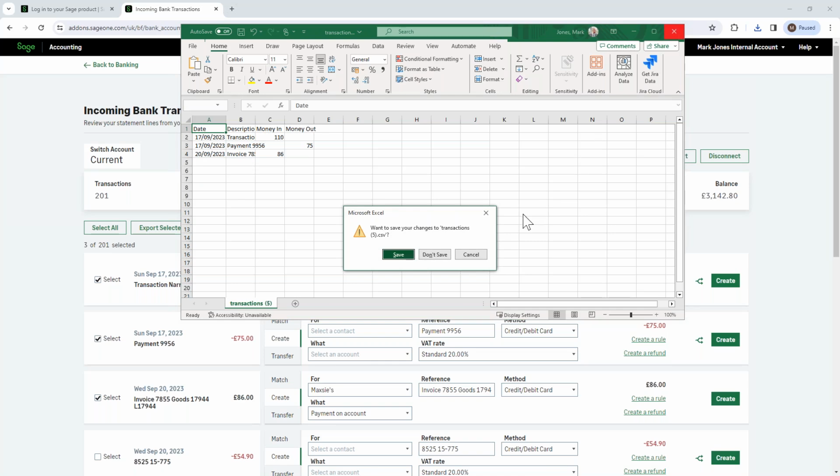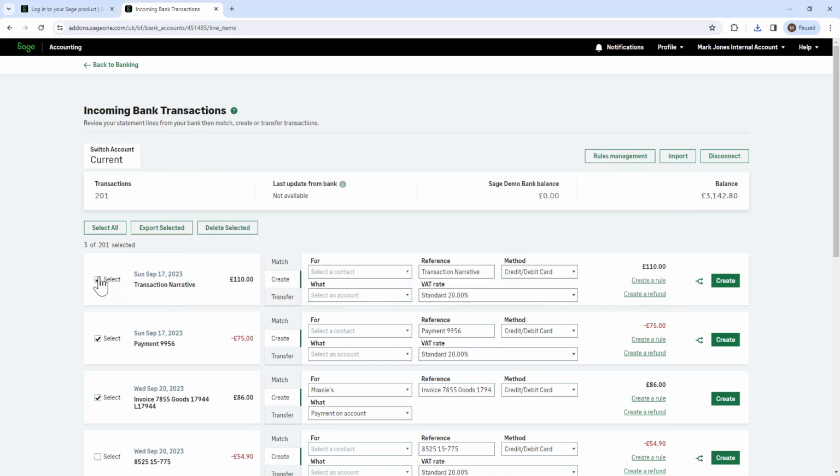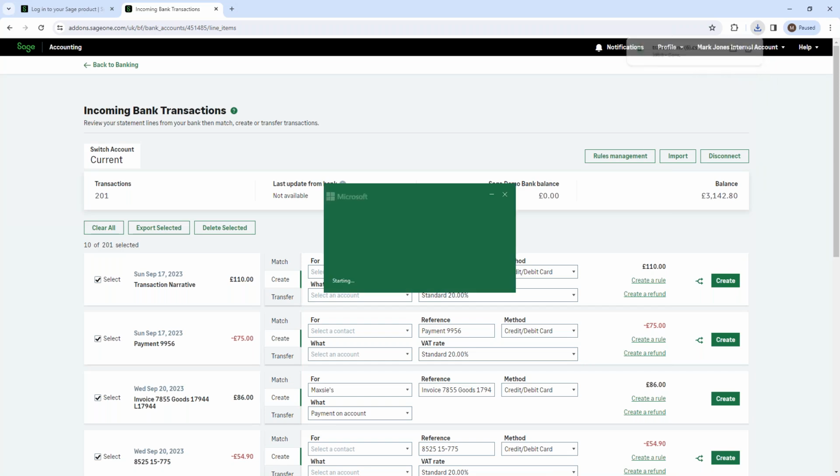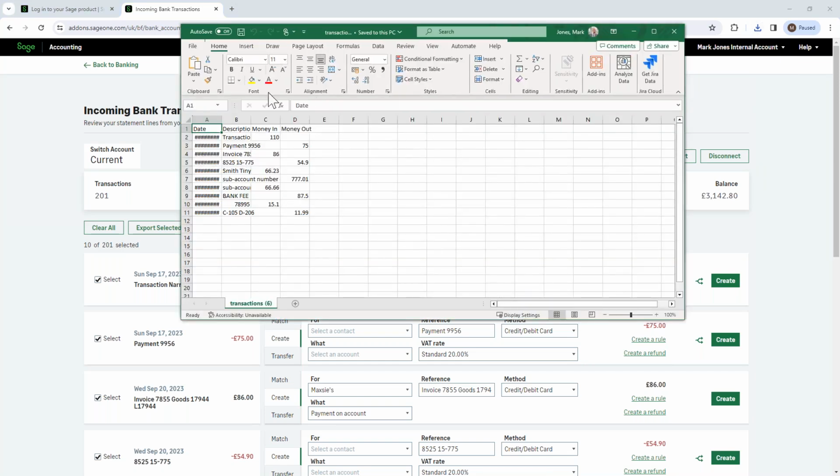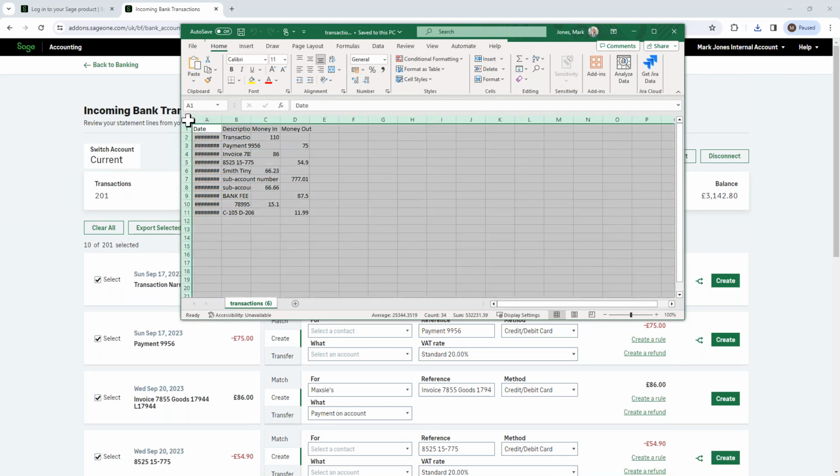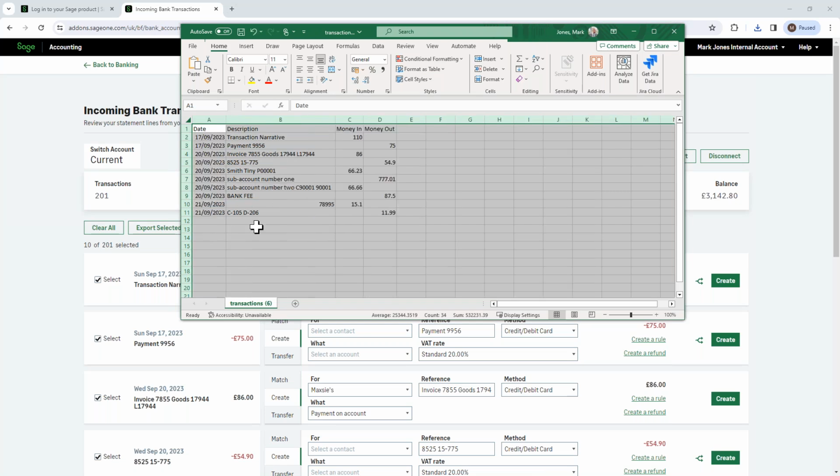So if I do that again and unselect those, selecting all, it's just as quick. I can open up my columns and see the date, description, and whether it's money in or money out.